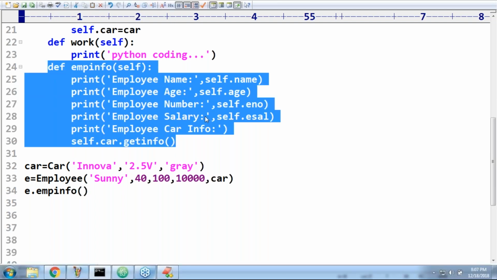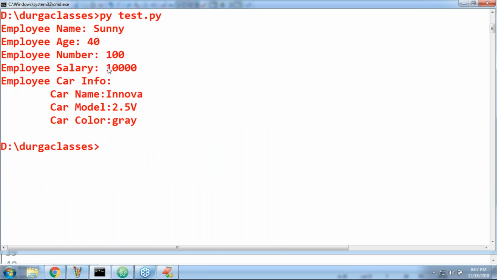Now this whole thing is going to come, sir. Can you please have a look? Employee name Sunny. Next, employee age 40. Employee number 100. Employee salary 10,000. Employee car info: car name, car model, like that. Sir, have you remembered backslash t, backslash n? Because of that, it is going to come in this style.